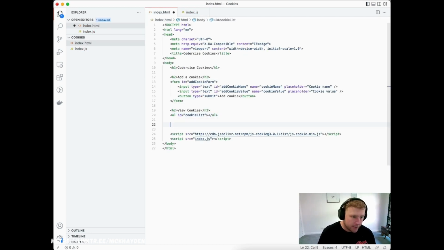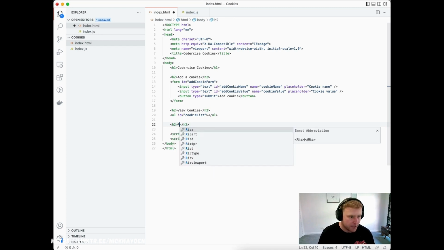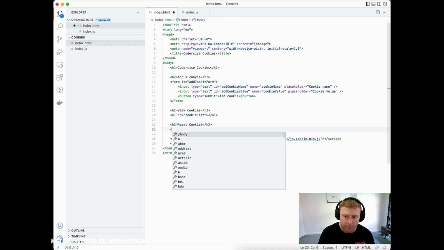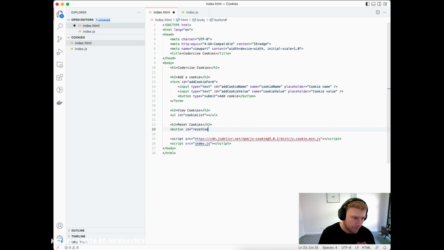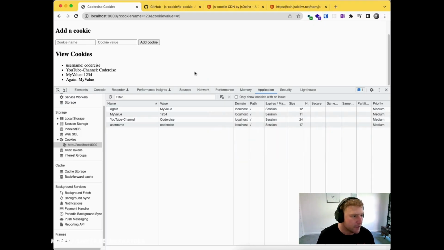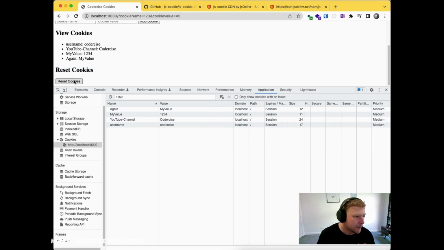We will add another H2, which can be reset cookies. And we're going to add a button, which is set cookies. This again is using an ID on this button. If we look over at the HTML, we have another section here, reset cookies. I can click this button all day. It's not going to do anything because we haven't tied up the functionality yet.